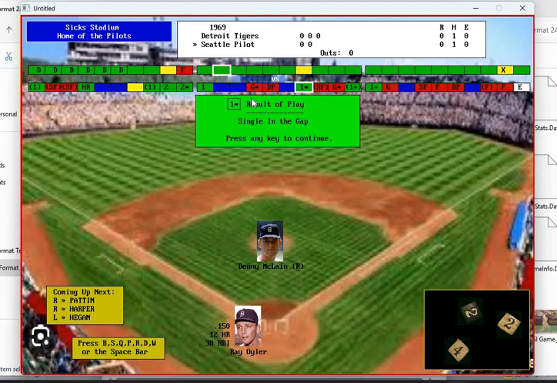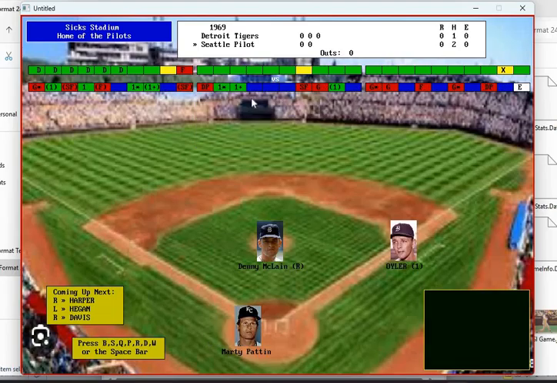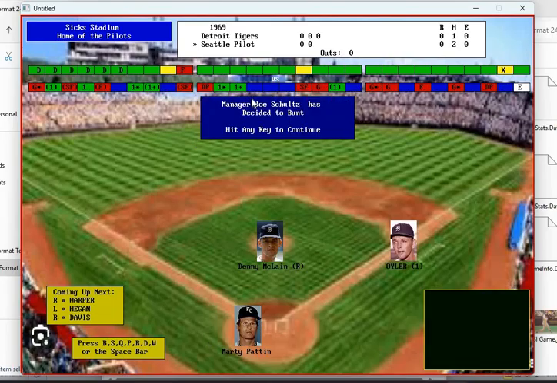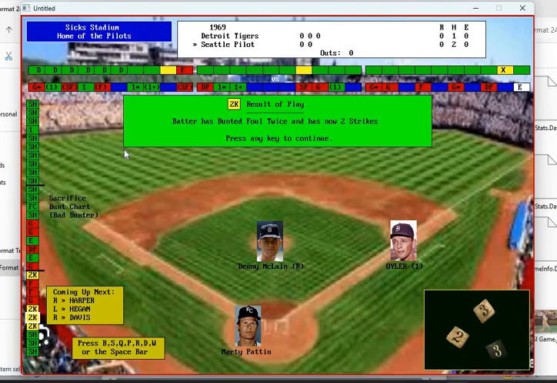26 for Ray Oyler is a single. Marty Patton comes up, the pitcher. You can see this box here. That's the computer manager making a decision. He decided to bunt with his pitcher Marty Patton and a runner on first. So we roll the dice for a bunt, which is a 35. You can see the bunt chart pops up on the left.